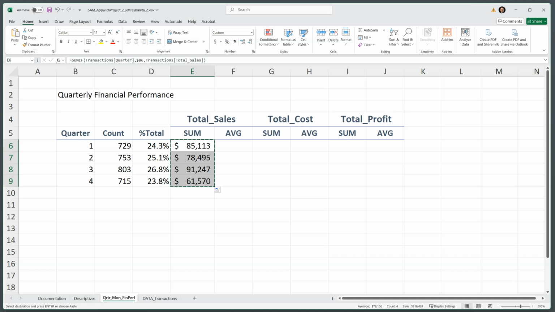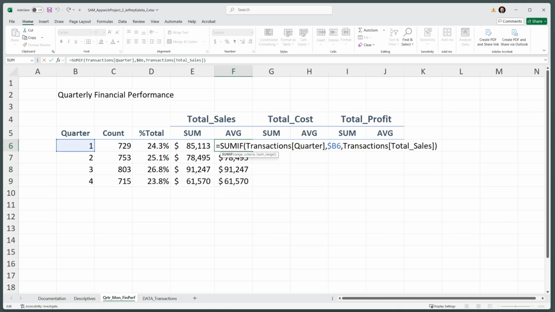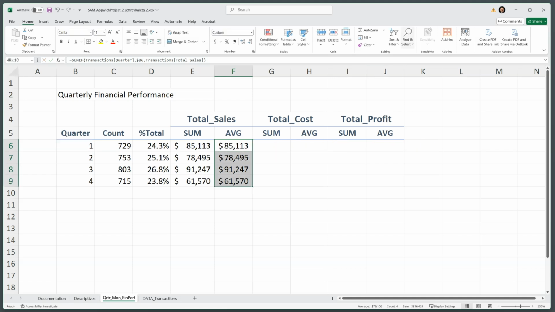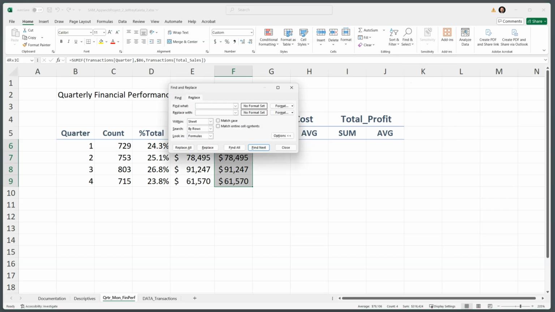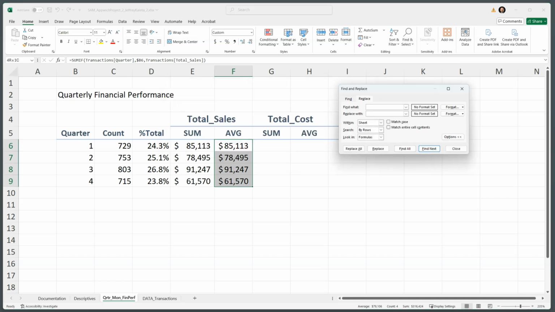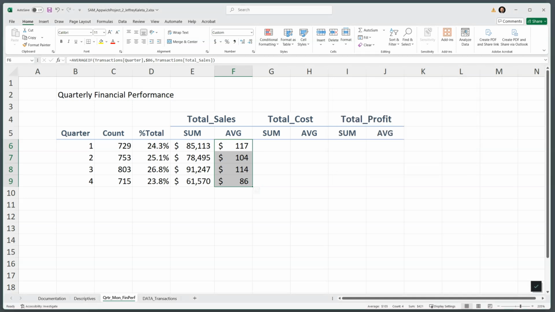Now I want to do the same thing here. In this column, I copy and pasted those functions, but notice that these functions all say SUMIF, not AVERAGEIF. So all I'm going to do is use a little shortcut. I'm going to go to find and replace, and I want to replace everything that says SUMIF with AVERAGEIF. And so I'm just going to replace all, and it's made 4 replacements, and let's close that out.